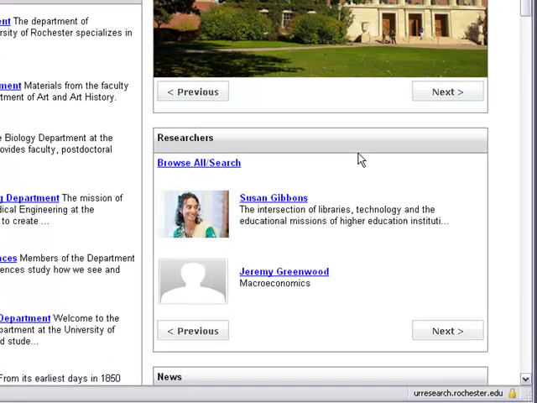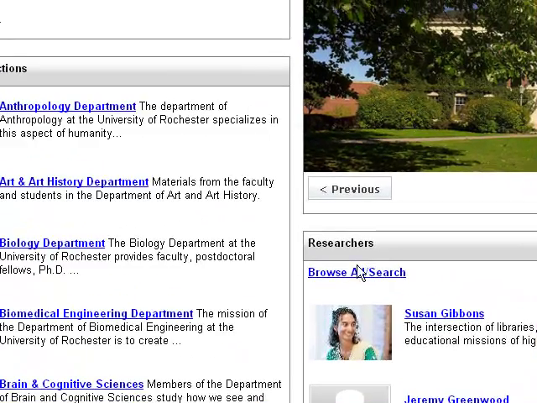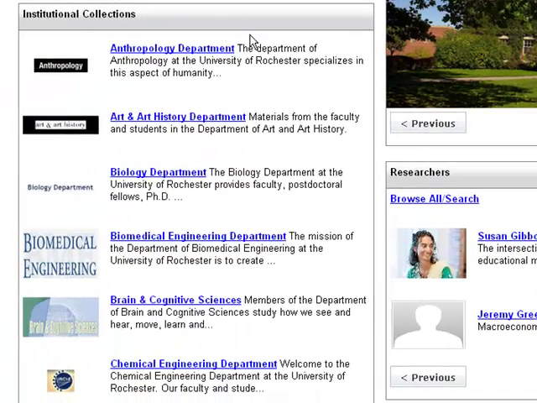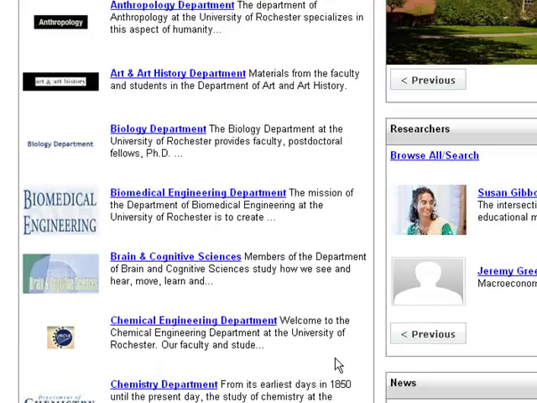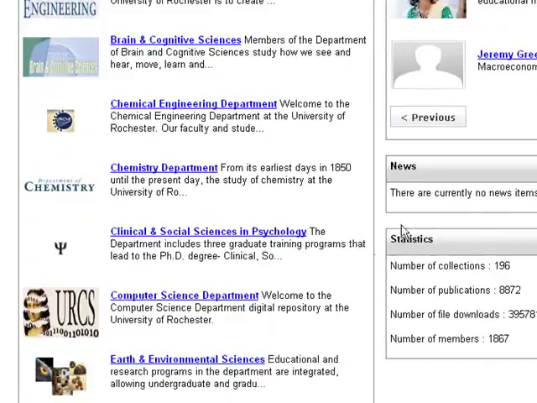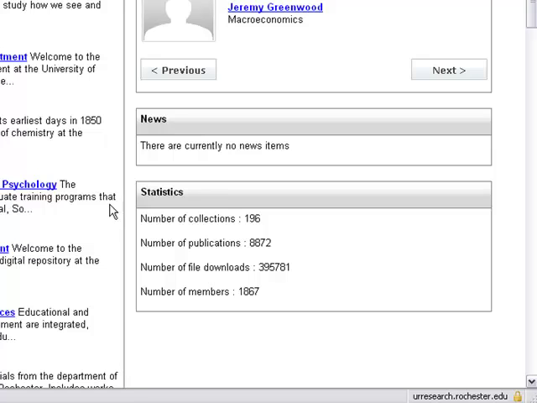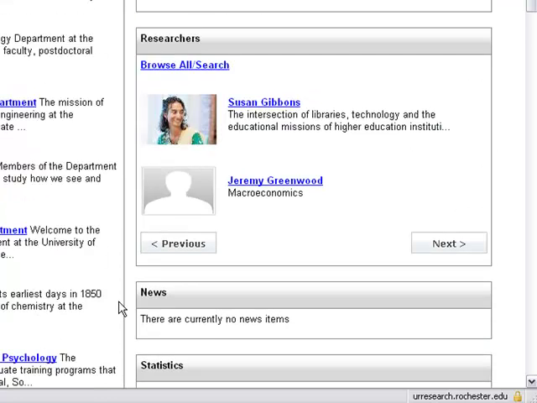There's the beginning of the portfolio pages that we call researcher pages at Rochester. You can browse those or look at all of them. On the left side is the list of institutional collections, usually names of departments and their logos. Back on the right, we have the statistics for the whole repository.